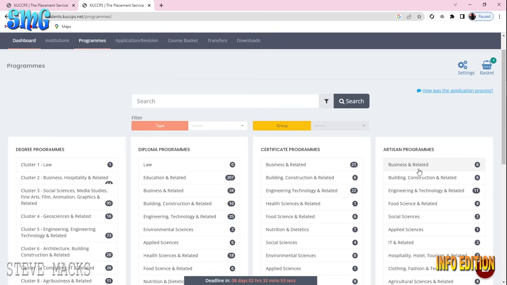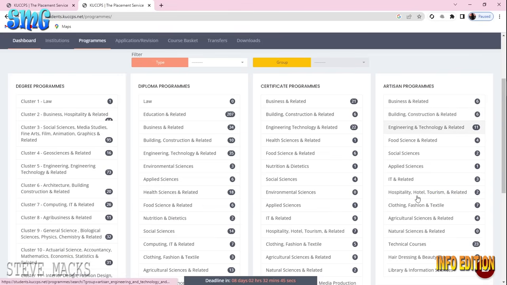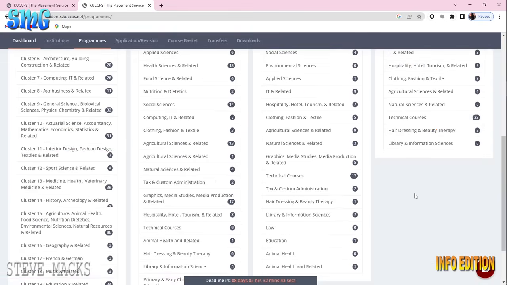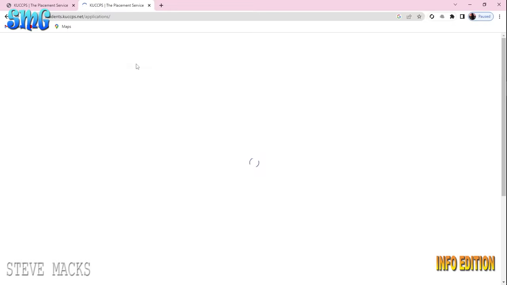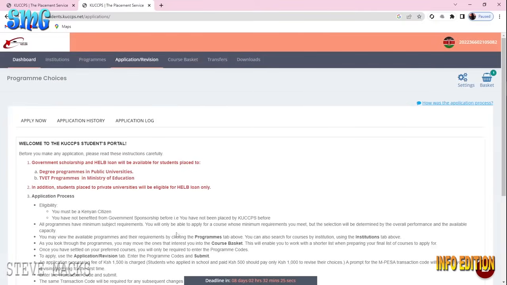Then lastly, in column 4, I have artisan programs, business and related 6, building and construction, engineering, food, science, that way up to the last one, which is library and information sciences. So I'm sure you know what you want to apply for. I only want to help you get the process. Then we have application and revision. This one will be the last one.